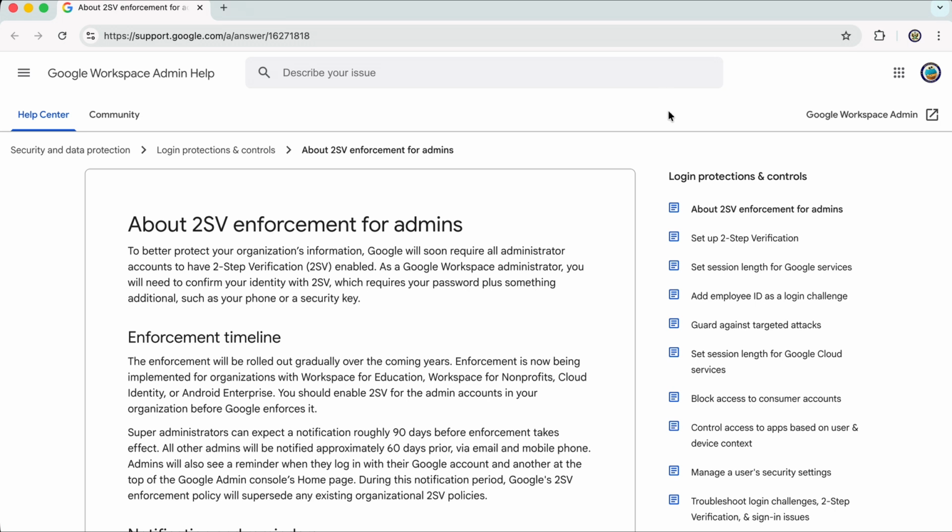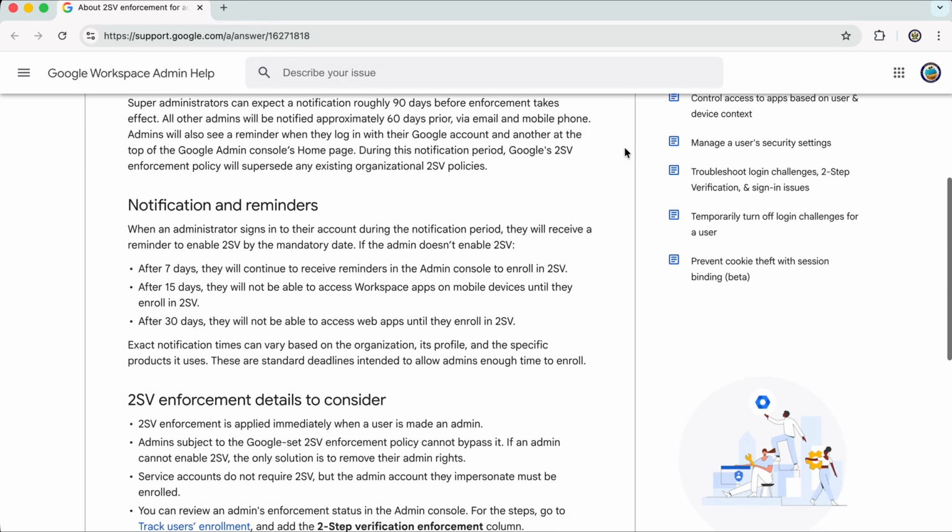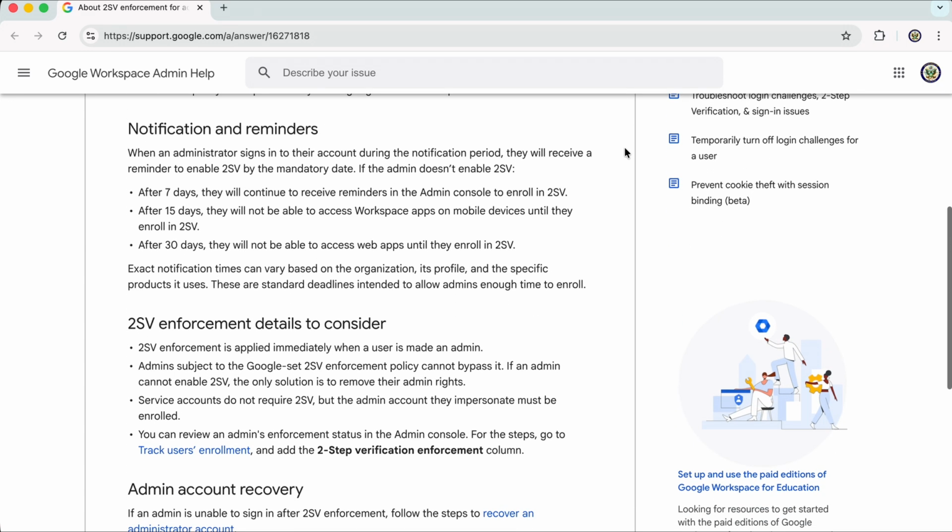Now, I'm going to give you the Help Center article, by the way, down below, and you can have a read of it yourself. I suggest that you do read it and be aware that this is something that's going to roll out over the coming years. I don't know why it isn't instant, but there you are. The other thing to bear in mind is that there is no way of bypassing this.